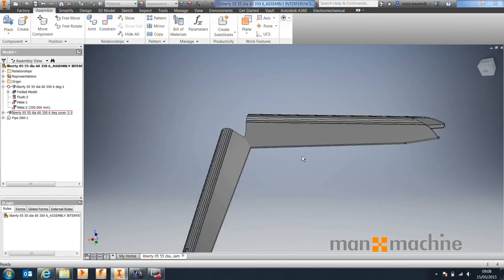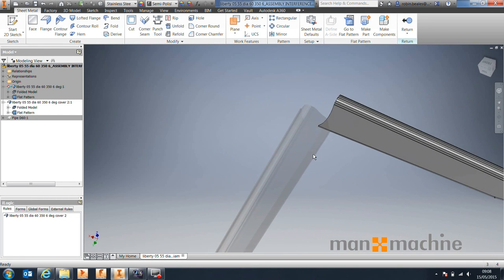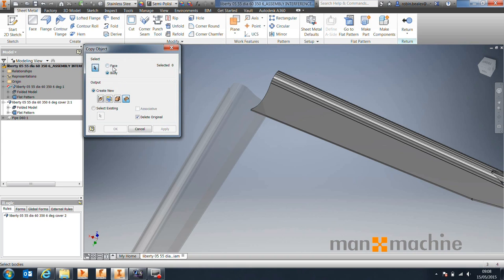Okay, so with the assembly open, just open up one of the parts first of all. What we basically want to do is reference some of this geometry inside of this part. So if we come up to modify, choose copy object. You want to copy faces, not the entire body. Copying the entire body is a little bit overkill.